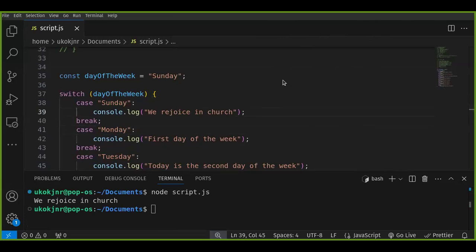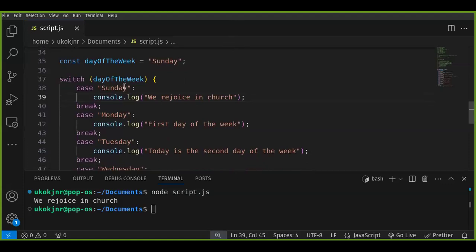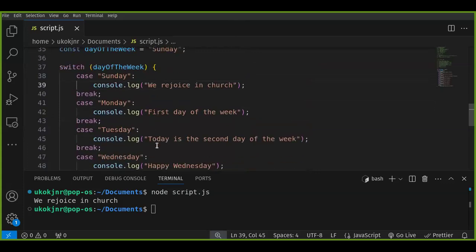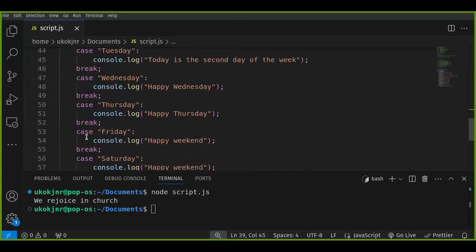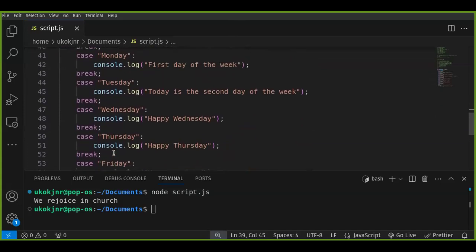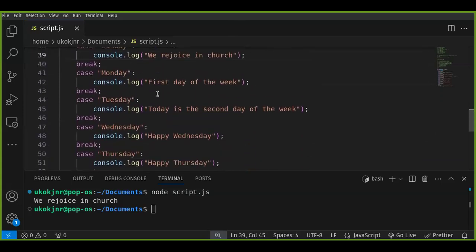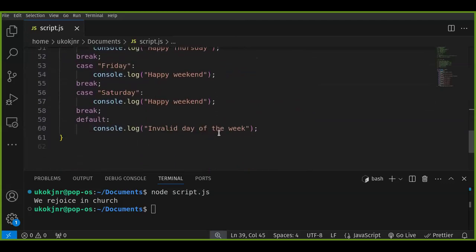Okay. Cool. All right, so that's how it works. It checks for the case. If the case is Sunday, it prints this and then breaks. So break prohibits it from entering Monday. Or if the case is Monday, do that. But if the case is not any of these, or if there's no case that satisfies the condition we are checking, then we should just print the default, which is invalid day of the week.